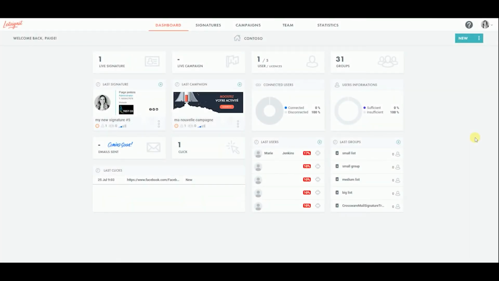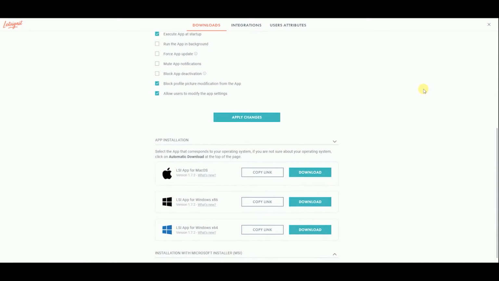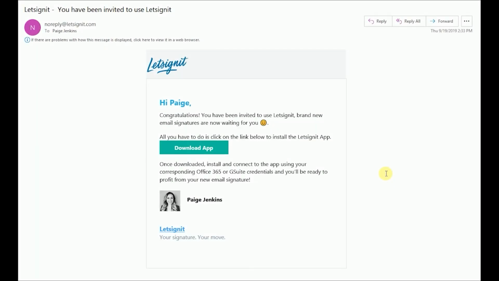For desktop, your users will need the Letsignit app. There are two ways to deploy the app to all your users. The first is by setting up Microsoft Installer with a GPO or EXE, which will massively install the app on multiple computers. We suggest using this method only if you have a lot of users. The second method is to manually send an invitation to each user to download the app.